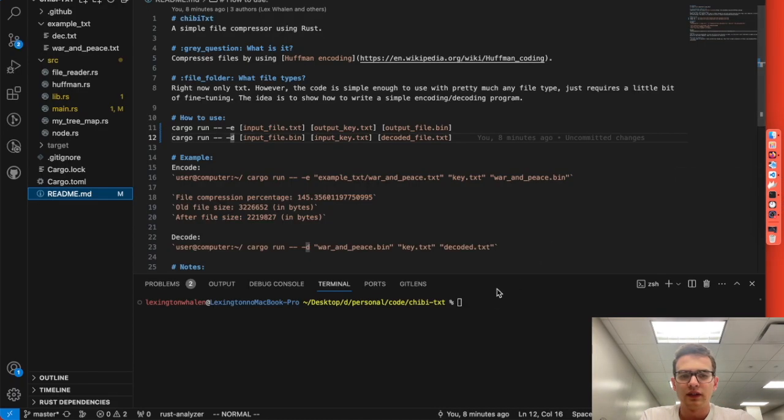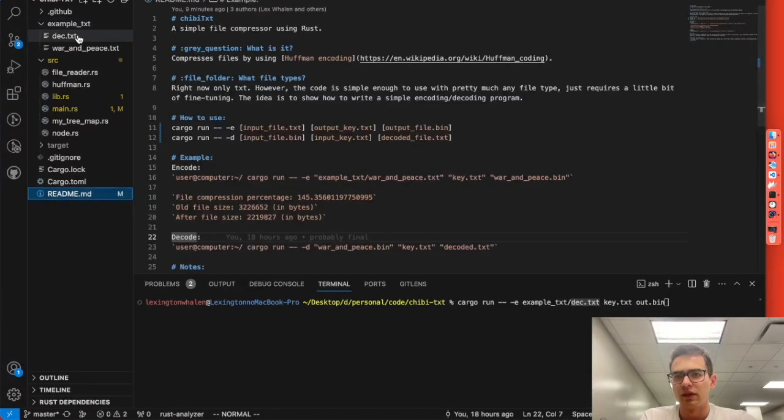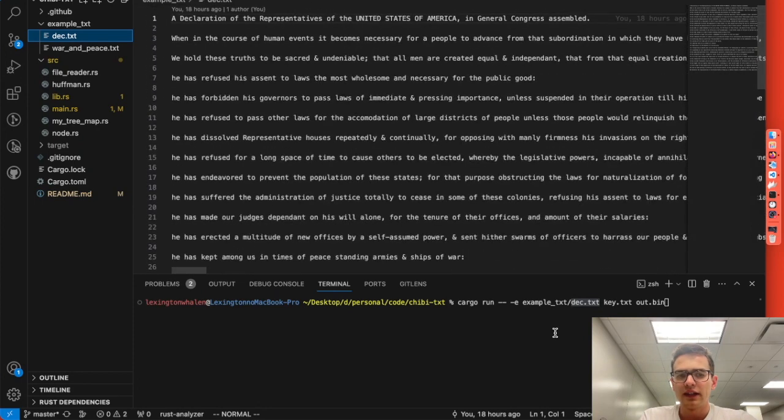So here is us compressing the Declaration of Independence, right? So here's the Declaration of Independence. There you are. All right, so only 59 lines of text, and we're going to compress it and see how the file size has changed.